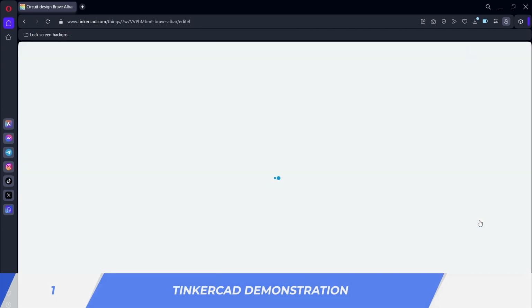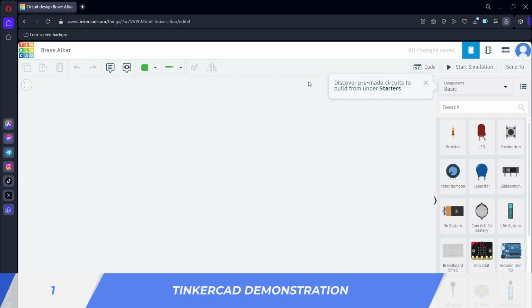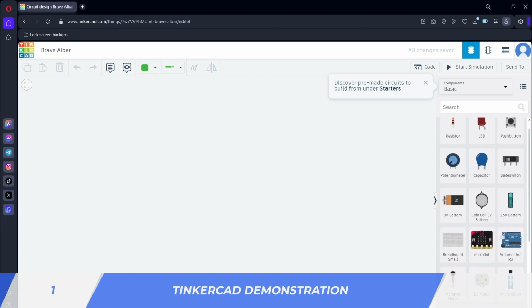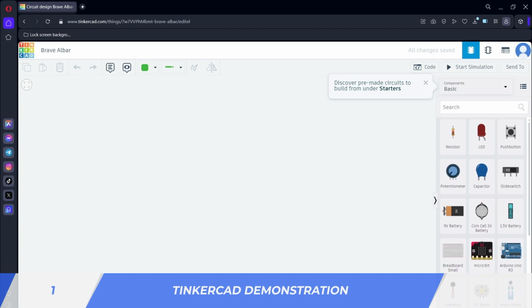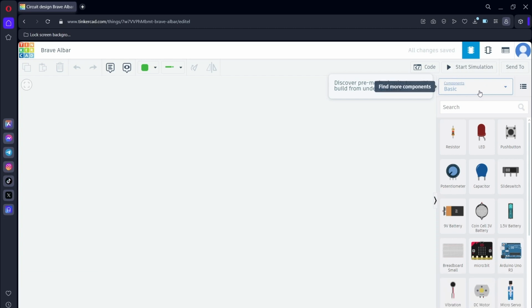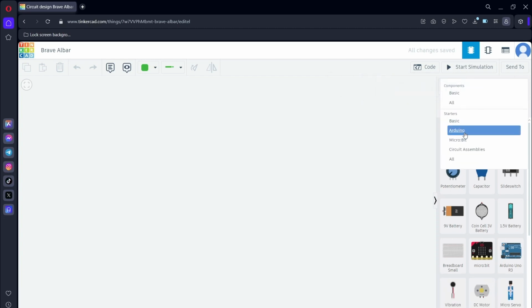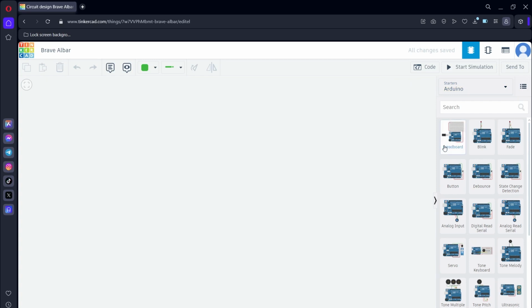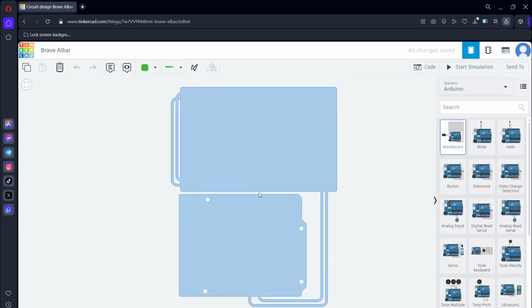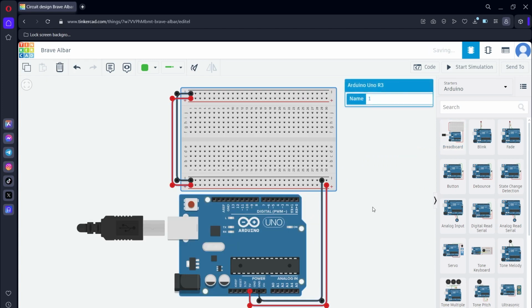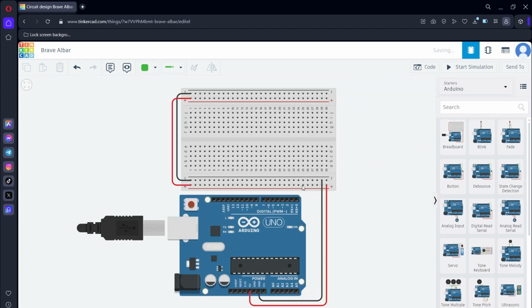Here, you can see the blank workplace and the different electronic components on the right side. In this demo, we will use Arduino Uno with a breadboard. In the upper right corner, click on the components to open the drop-down menu and select the Arduino. Click on the circuit breadboard and drag it to the workplace. You can notice that the Arduino and the breadboard are already connected to each other.